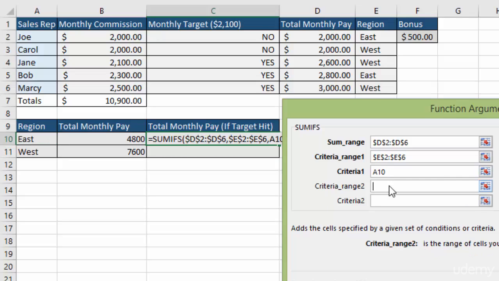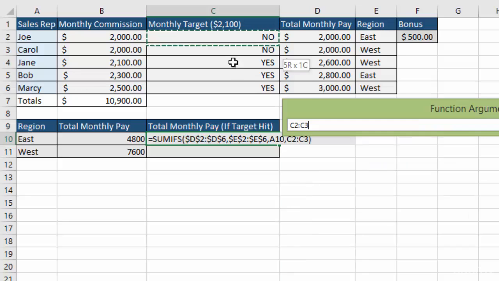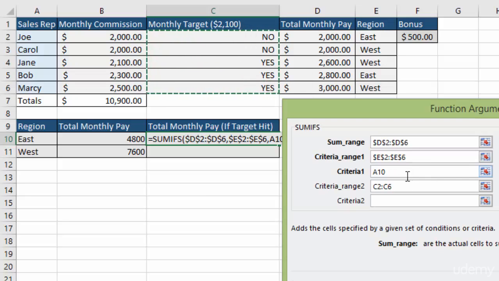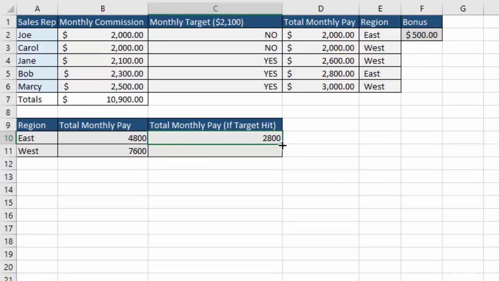And then our criteria range number 2 is our monthly target, whether it's been hit. So we'll highlight that and press F4. And then our criteria for that is yes. Then we'll click OK. Copy our formula down. And then we can double check this second one as well. So here we're looking for the West region. We have 3 reps in the West region, and we have 2 who have met their monthly target. $2,600 and $3,000 for a total of $5,600. So we also see that this SUMIFS formula is correct.